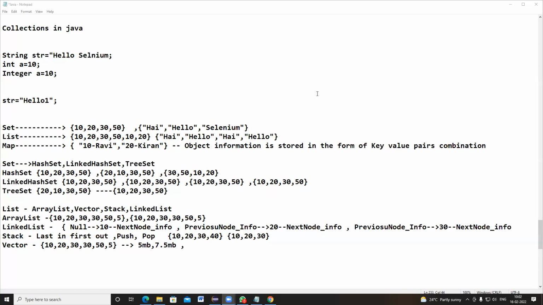So in a vector, whenever elements are inserted, initially it is occupied with 5 MB, and whenever you insert the 7th or 8th element, the size of the vector automatically increases by half of its size. So for 5, half of the size will be increased, meaning 7.5 MB will be allocated.